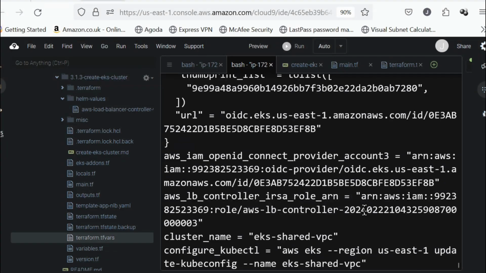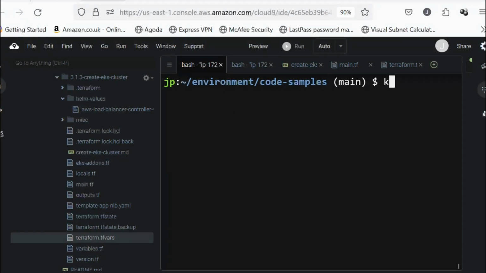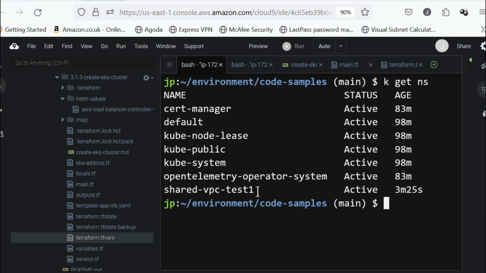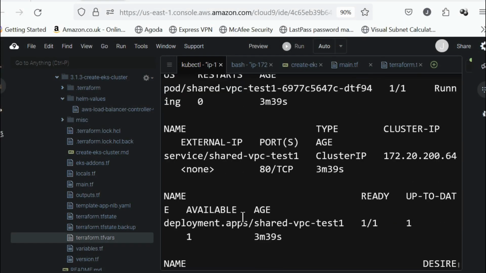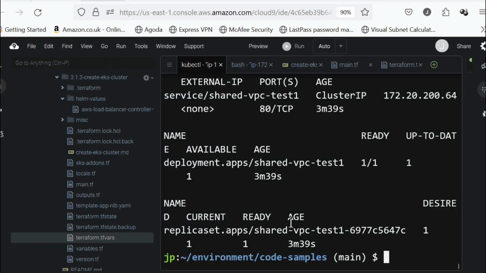So the Terraform apply completed. Now let us see the new namespace which is created for the sample application. So shared VPC test one is created. If I go into this namespace and see all the resources, let's see what all the resources were created. So we have one pod running, one cluster IP service running, and one deployment.